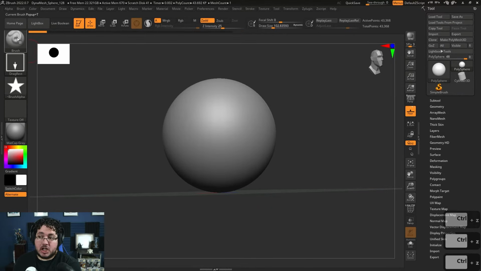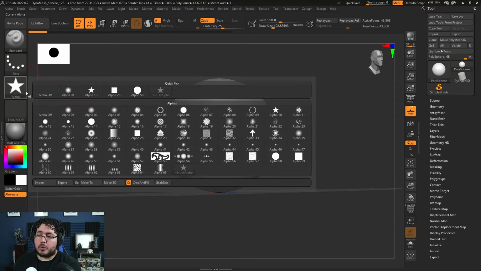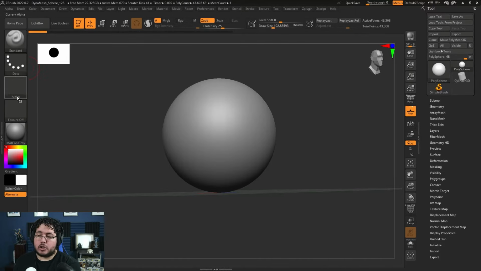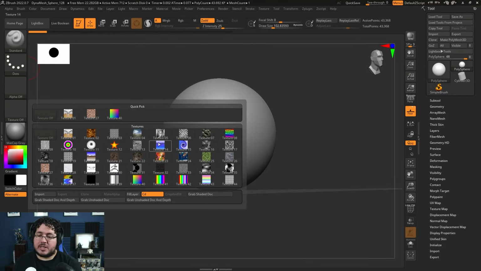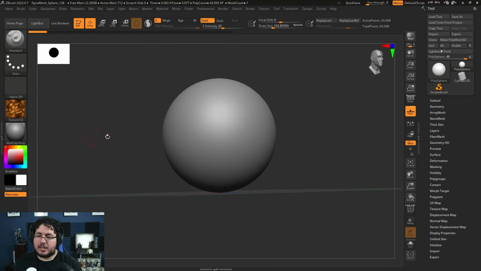So now we know that we can change the brush, we can change the behavior of the brush, and we can change the alpha of the brush. These are the three main things. We can also use textures. I don't use textures that much, but technically we could paint with texture if we turn on RGB.